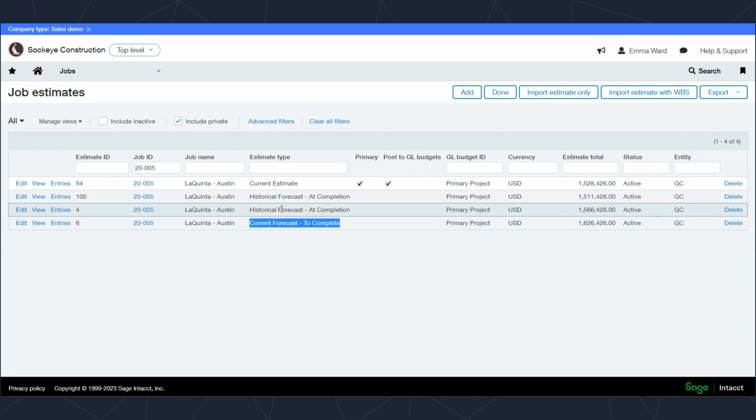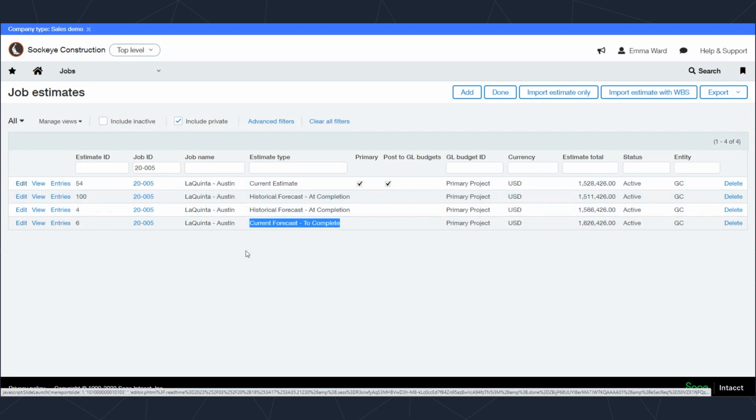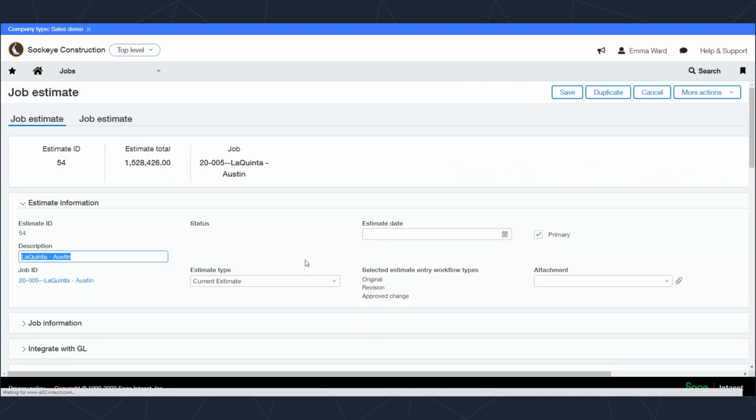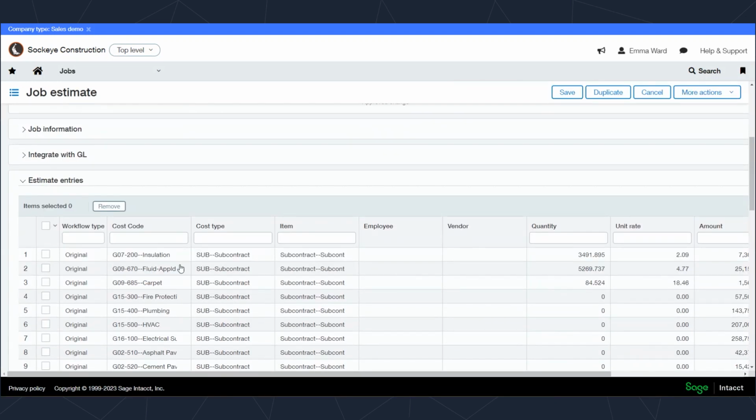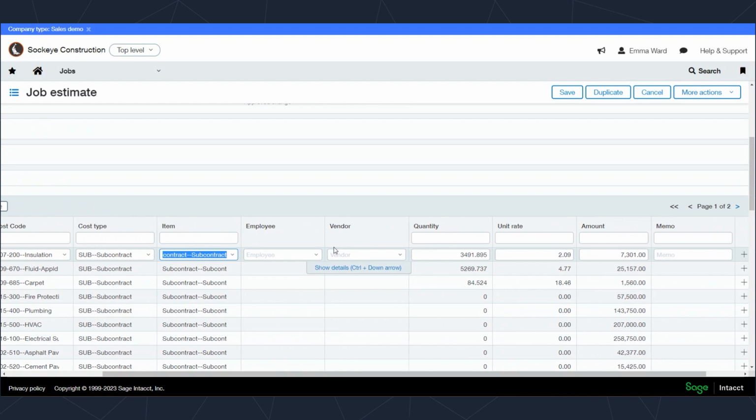Now, looking at my current estimate here, I'll be able to see how that estimate is set up. My estimate type is going to indicate what kind of estimate this is. Now we can decide if we want it to be a current estimate or a forecast. We can create as many different types as we want. And scrolling down here, we'll see that the line items are broken down in the estimate. We can see the workflow type here, which includes originals, revisions, forecast, and change orders. Everything is broken down by cost code, cost type, and as granular detailed information as we want for the item setup. We can even indicate which vendor we want to budget this estimate for.